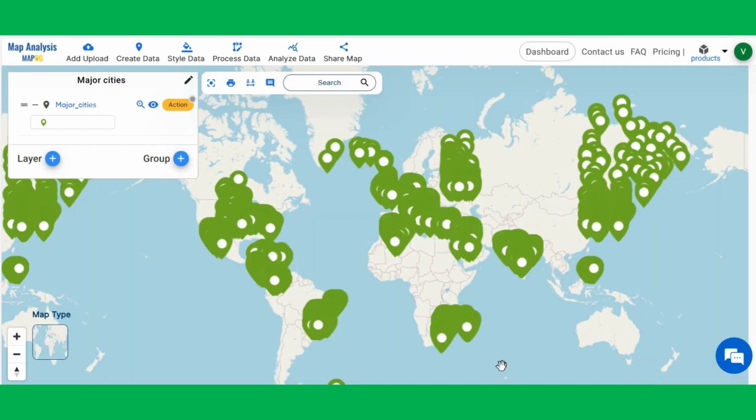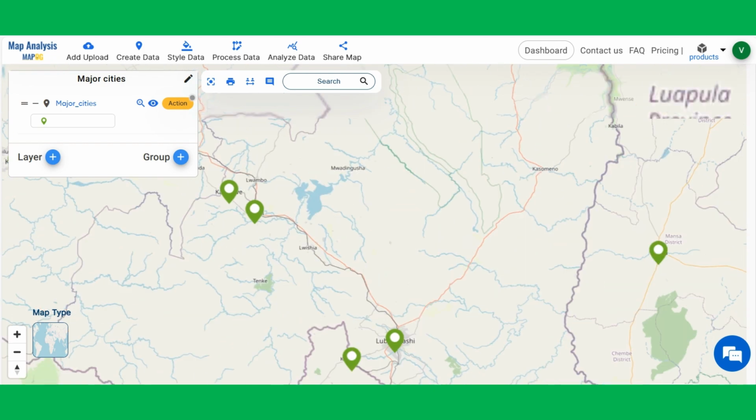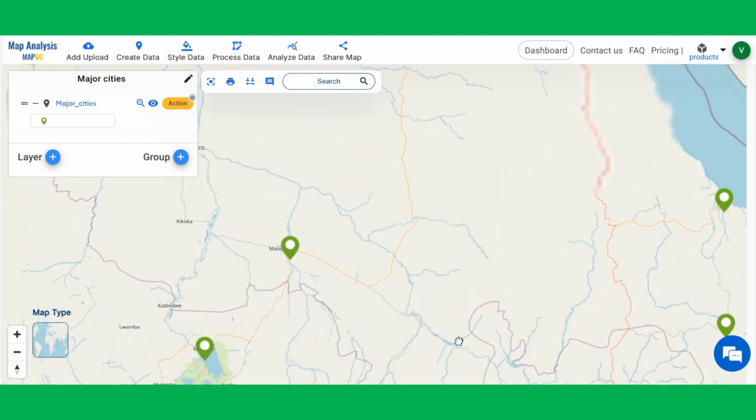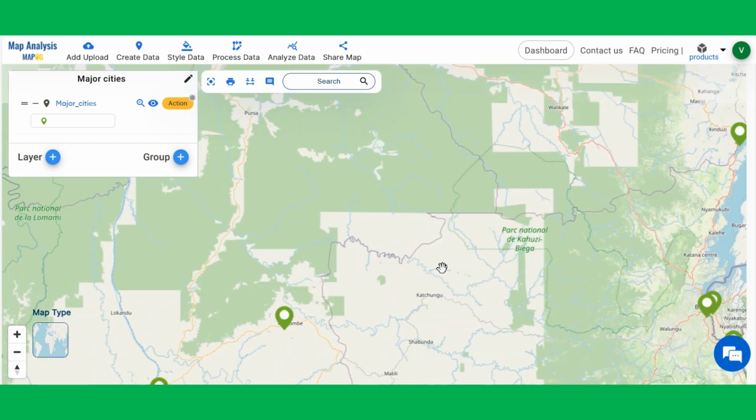Now we have successfully imported major cities data from Excel into Map OG, which allows for spatial analysis and visualization, aiding in various applications such as demographic studies.